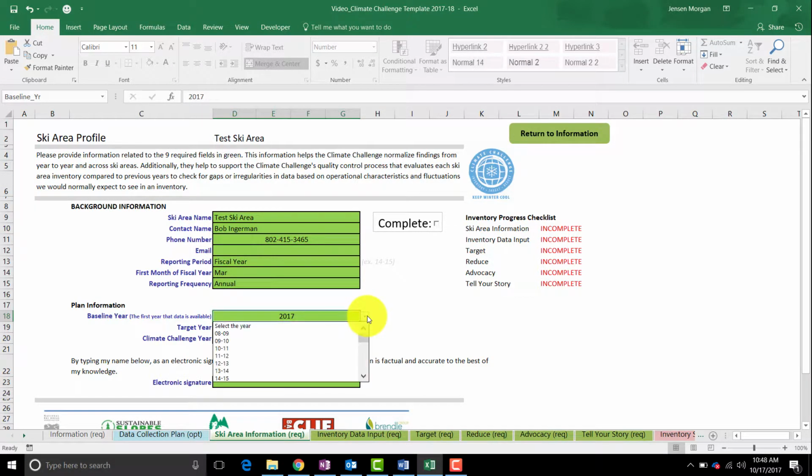Next, we will need to know your baseline year. If this is your ski area's first year of participating in the Climate Challenge, then your baseline year will be the most recent year that your resort has data for. If your ski area has participated in the past, you will need to check for past Climate Challenge submissions to see what your baseline year was used previously.